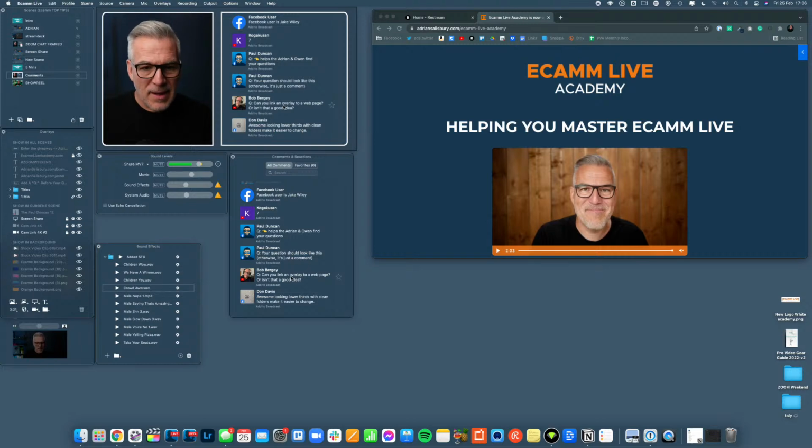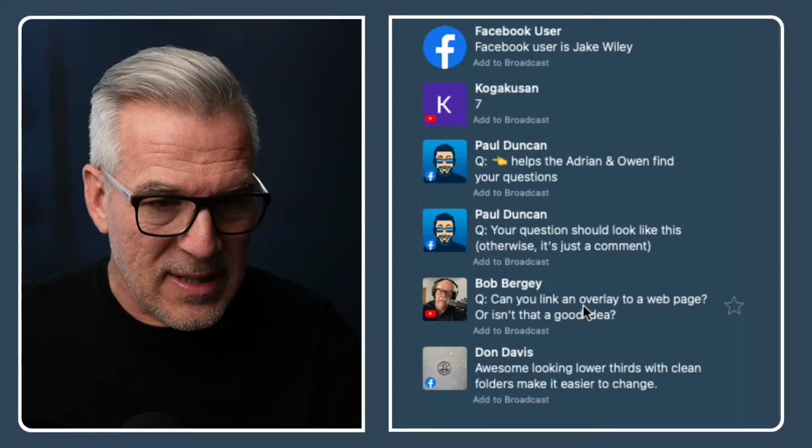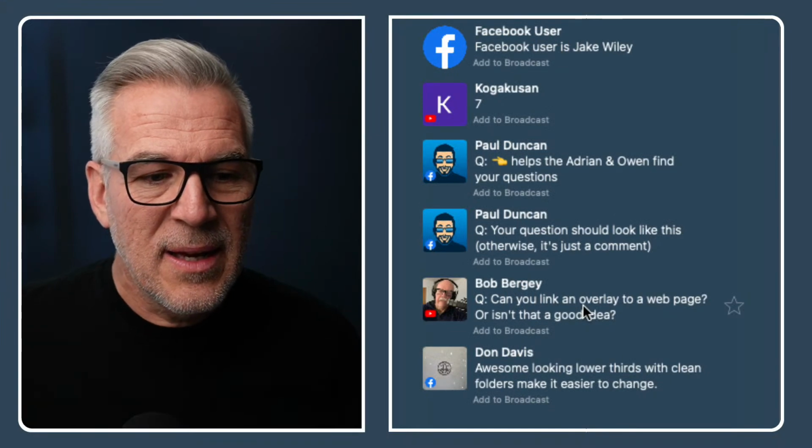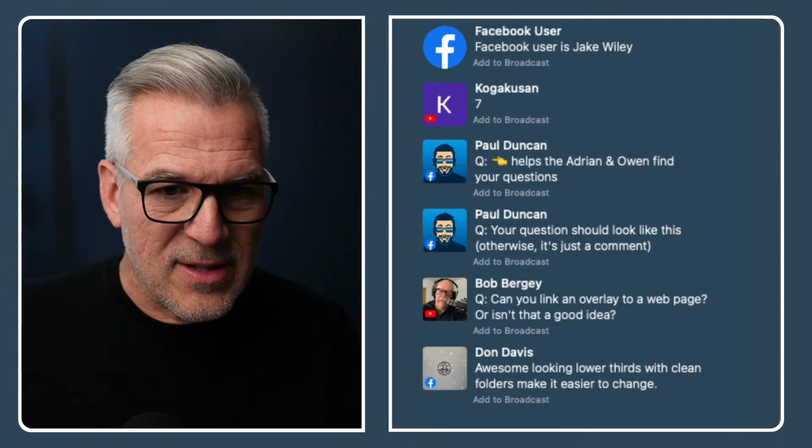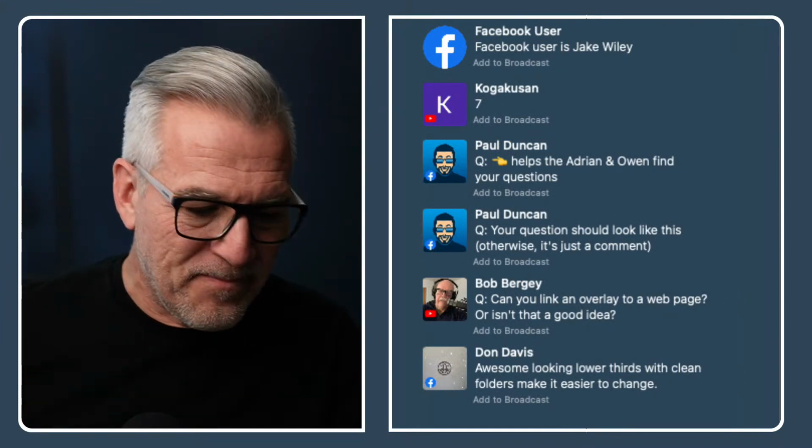Yeah. With clean folders makes it easier to change. It does, Don, absolutely. And you can really change things up. You can do rounded edges on these now. You know, we could have your title underneath it as well if you wanted to. All of these cool things. Some great new features.